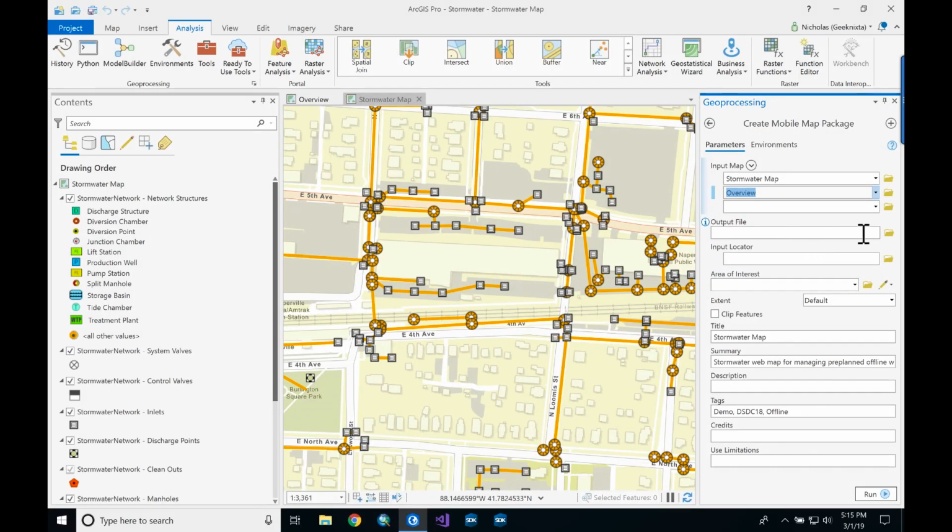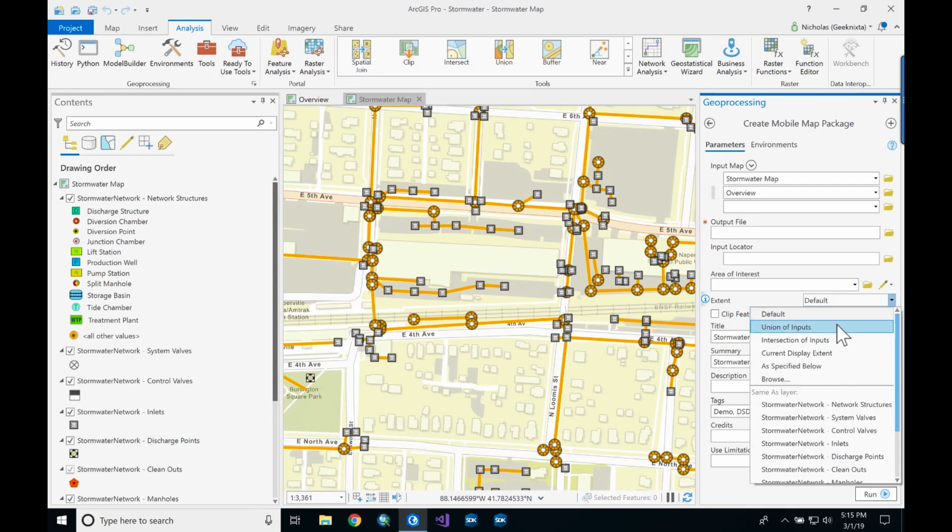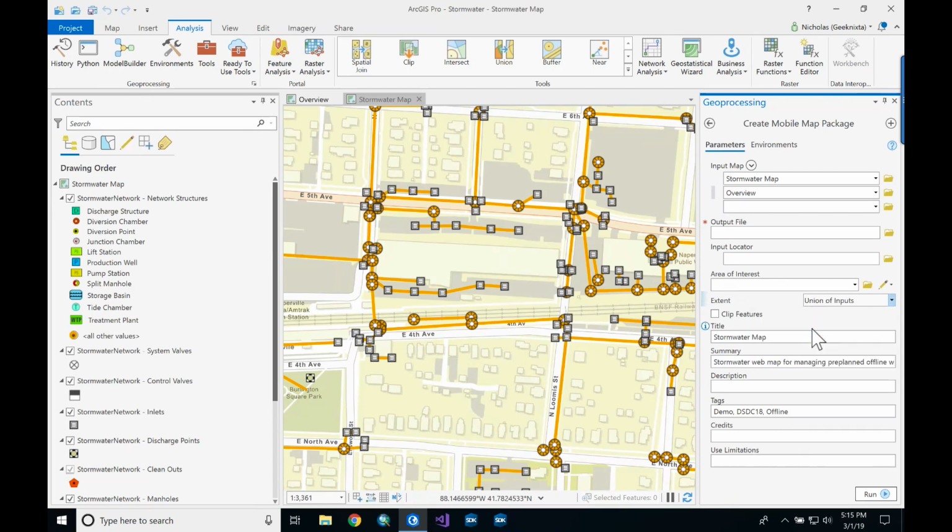Still specify the MMPK location, and there's a little more information here. Since we've now got multiple maps in there, we can say I want to export the data covered by the union of those map areas. And then I'll just go ahead and run that. That generates one MMPK with multiple maps, but just one set of data that all those maps make use of.